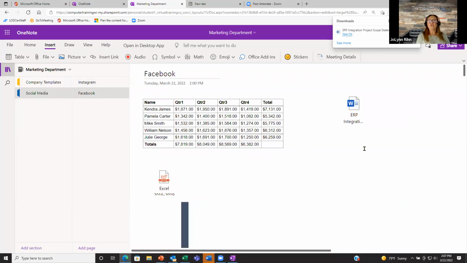Let me go back and show just a couple of other things that you can insert into your pages, because it's important when you start thinking about what you are going to do in your notebook. What kind of information do we want to put in our notebook? What kind of information do we need to share with other people?